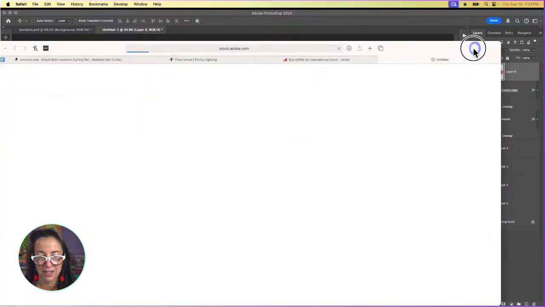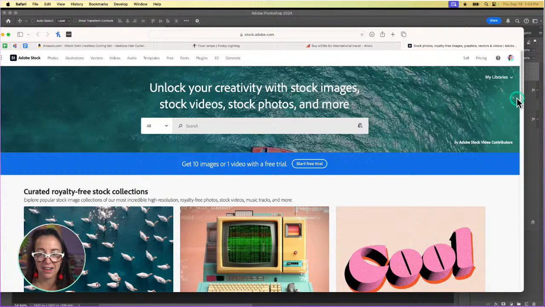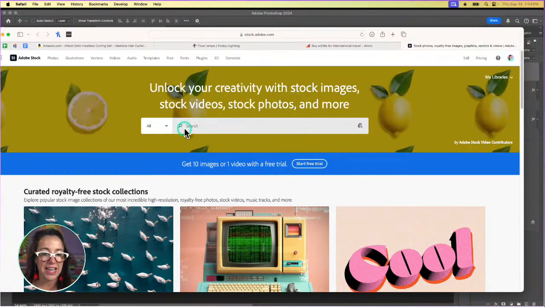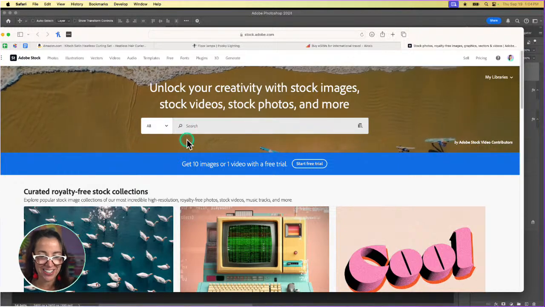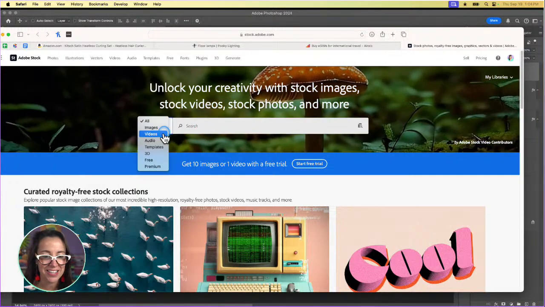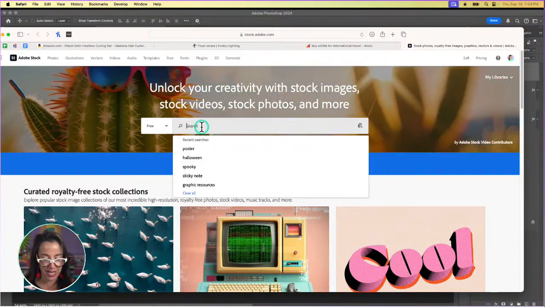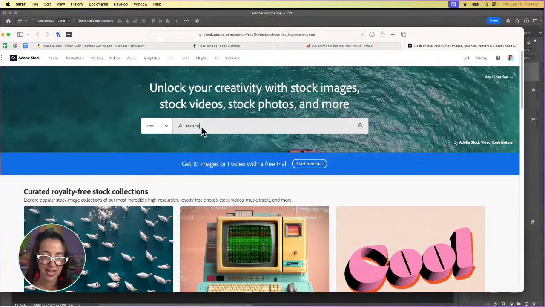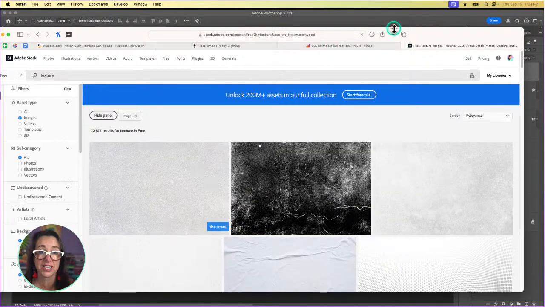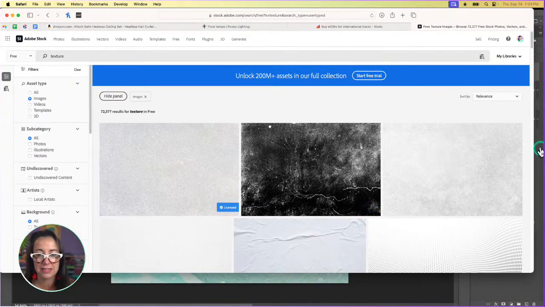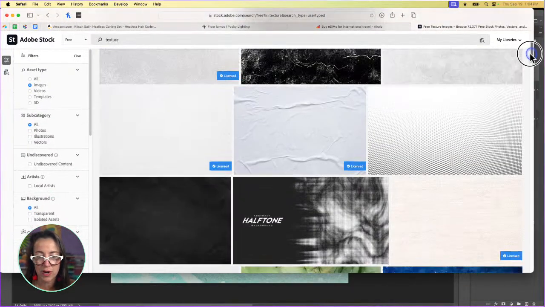stock.adobe.com, because I think I should be logged in. Right? Okay, now I'm logged in. So what you do is you go to stock.adobe.com, and you come down here and you click free. And then you can search for anything, like you could just type the word texture, but you could also search for whatever texture you're looking for. So maybe it's tree bark, or maybe it's paint, or maybe it's wrinkled paper or whatever.